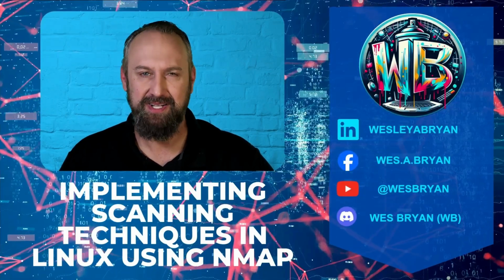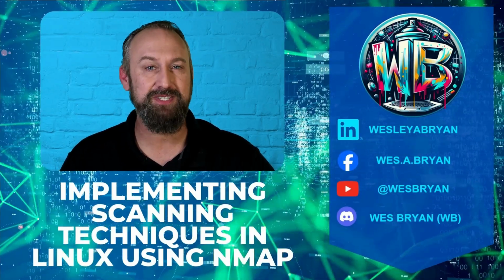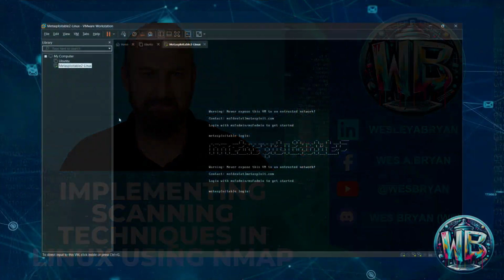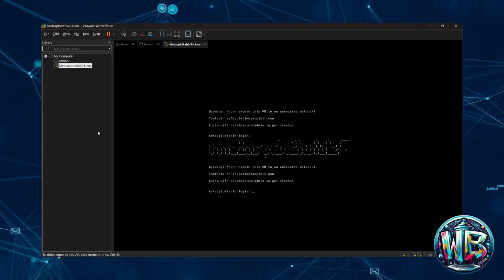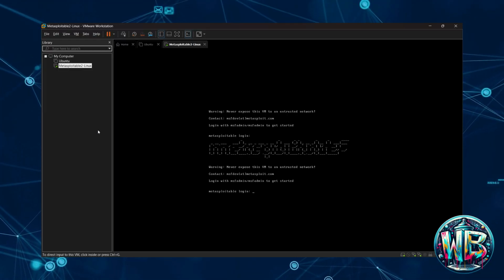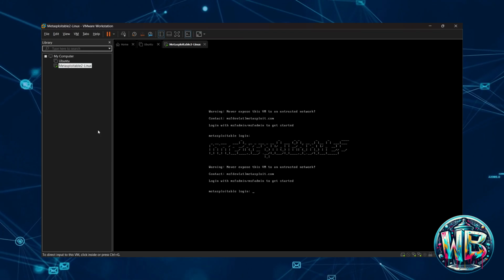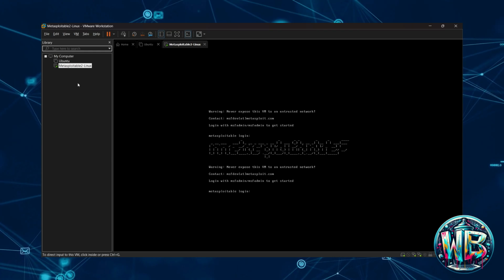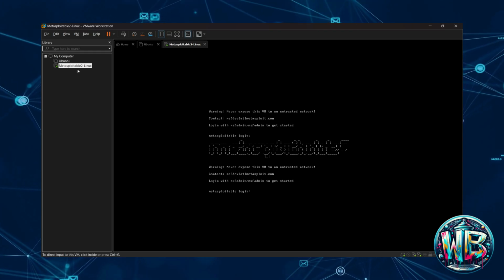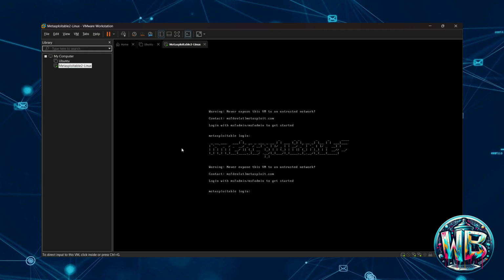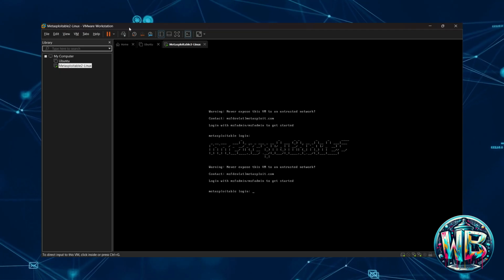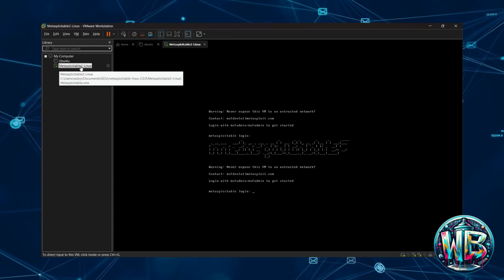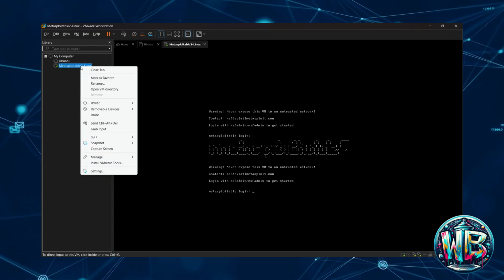Alright everybody, let's dive into a demonstration on implementing scanning techniques inside of Linux using Nmap. Here we are on my desktop, and for this demonstration and walkthrough of scan techniques, we're going to use our Metasploitable machine. If you haven't seen that video, check the link in the description for the Metasploitable video. I show you how to get VMware Workstation Pro installed, up and running, and download Metasploitable. That needs to be powered on, so just locate VMware Workstation.